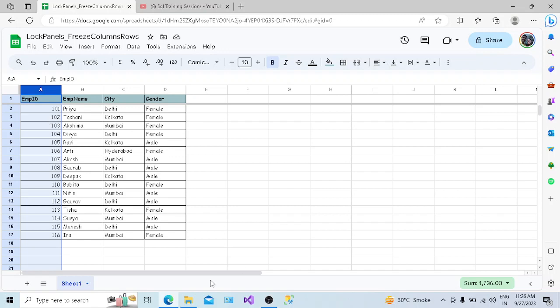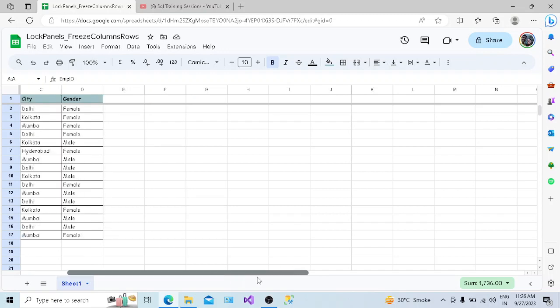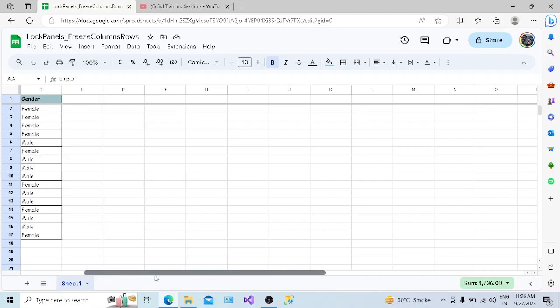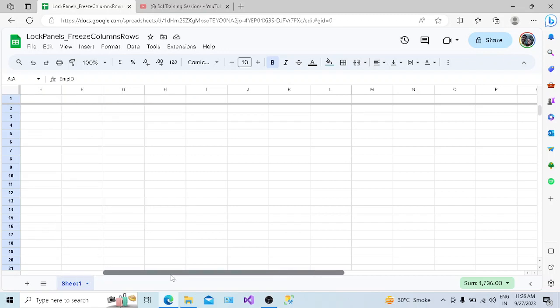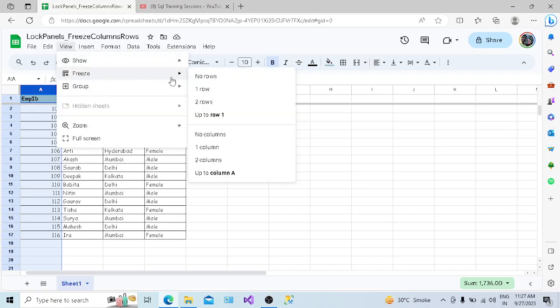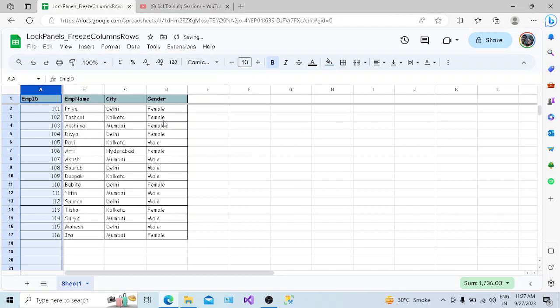If I scroll the horizontal bar, all the content goes to the left side. I want my employee ID to be visible every time. So in that case, I want to lock my first column. Go to View again, go to Freeze, and in the column option, click on one column. The same thing happens: the gray line comes over here, and the horizontal bar starts slightly to the right of it.